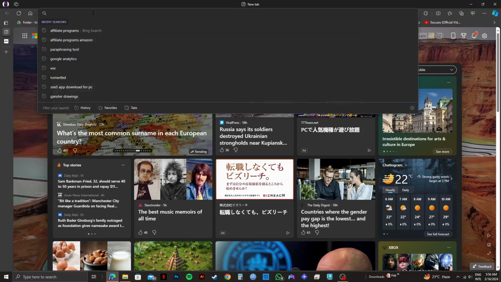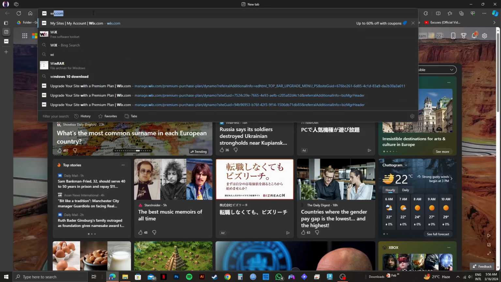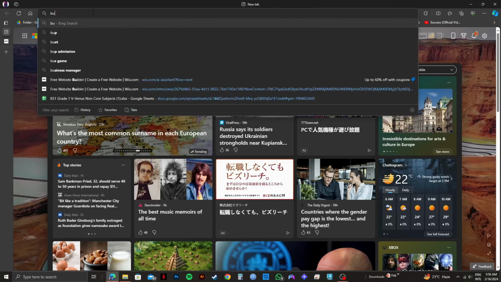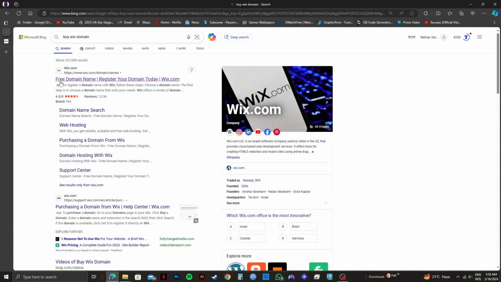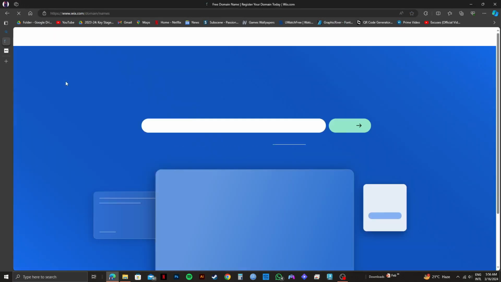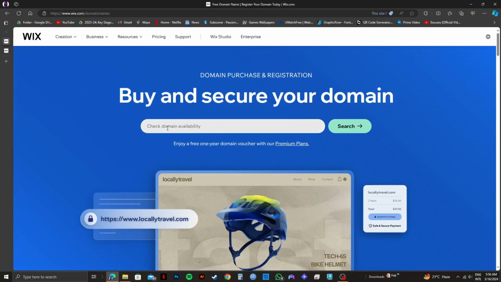After that, click on the search bar and then type in buy Wix domain. Then from the results, you need to click on this first link. Once it gets loaded up, all you need to do is type in the URL in the box. This way, you can check if the domain name is available. So type in the name and then click on search.